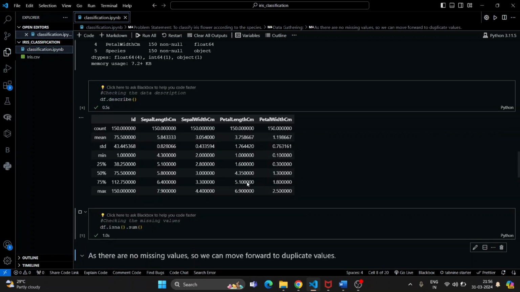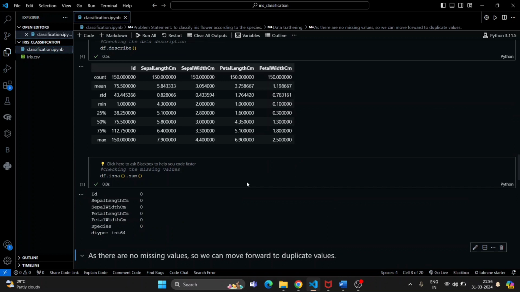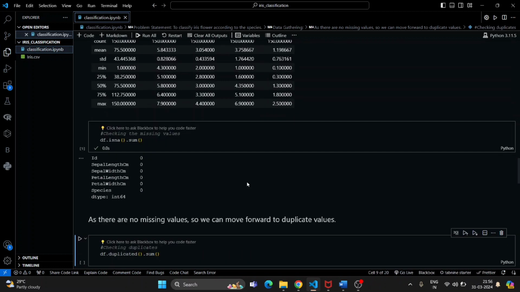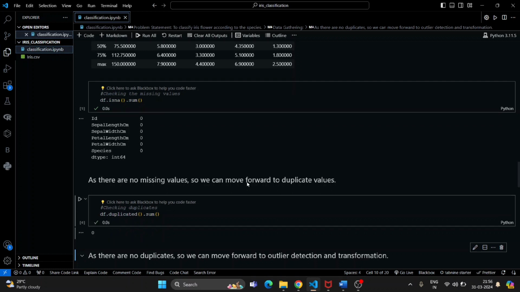Checking if missing values are there or not. As there are no missing values, we can move forward to duplicate values. Now moving on to the duplicates. If there are any duplicates, we will remove them, and there are no duplicates. So as there are no duplicates, we can move forward to outlier detection and transformation.